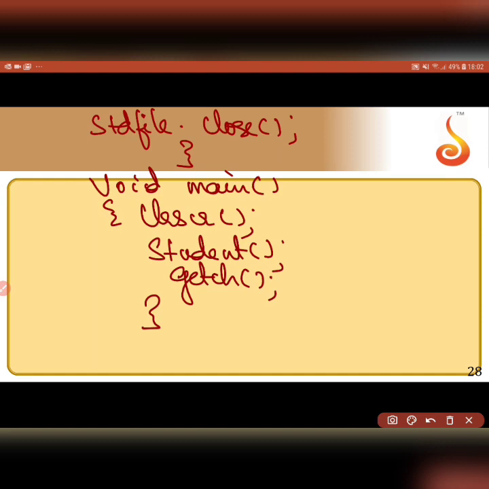Now next class will continue with the file pointers. Please make a note of today's homework questions.